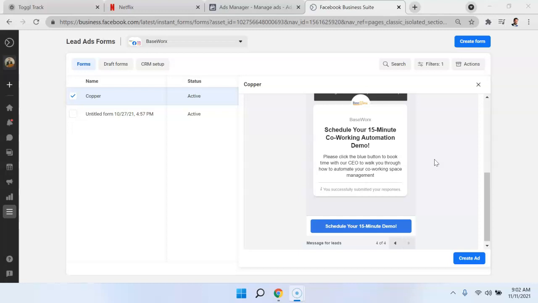So what you need to do in the follow-up email is remind them about why you're reaching out. So, "Hey, we saw that you requested a co-working automation demo on Facebook. I'm reaching out to see if you're still interested." If you ask a question like that, you're more likely to actually get a reply.